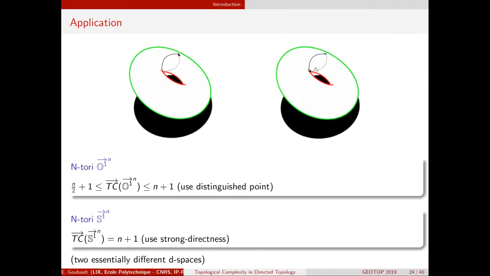Whereas I know that for this other version, where I look at the n-fold product of S1, so the version of the d-space of S1 in which you can go around in the directed path space, then in the product it's still going to be strongly directed. And with the fact that the classical topological complexity of the underlying n-torus is n plus 1, using strong directedness, I know that the directed topological complexity of this version of the n-torus is going to be greater or equal than n plus 1.